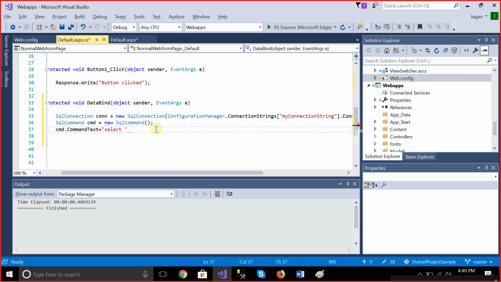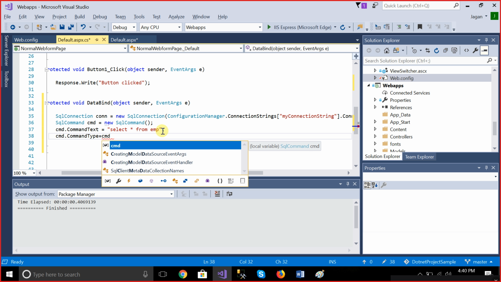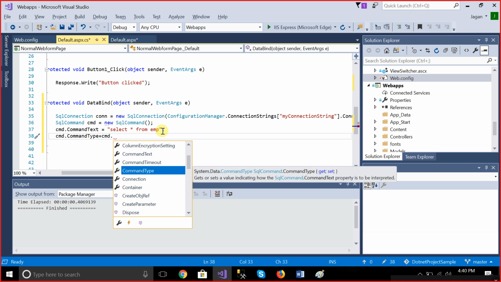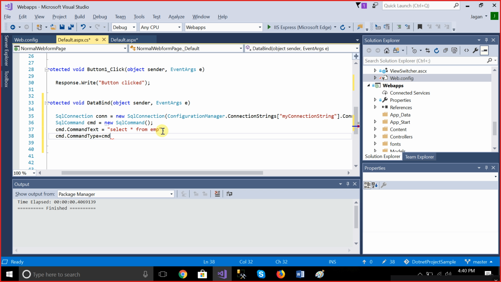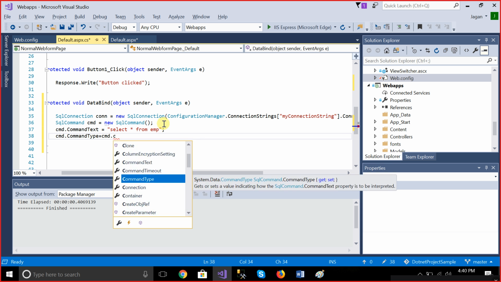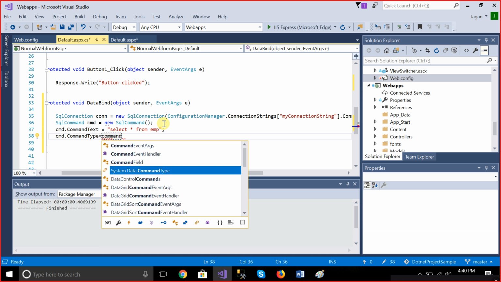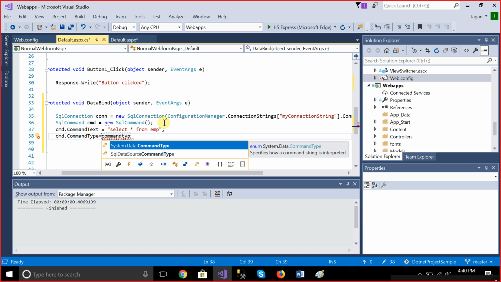this command text and command store procedure command. So if I say text, it will be passed as a text. If I say dot store procedure, you have to pass the store procedure. Okay, I'm passing text. Now cmd dot execute.